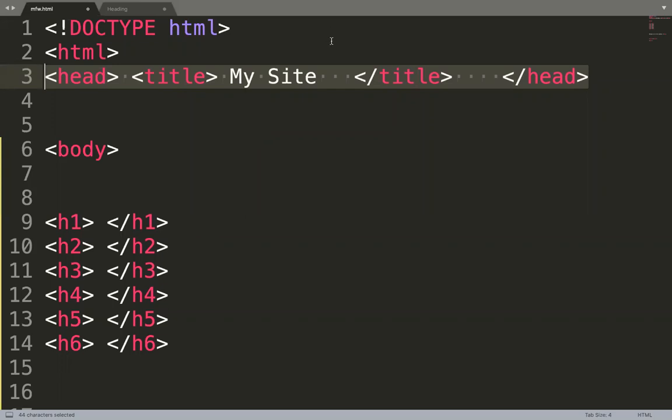So look at something. I'm sharing my screen. But before that, take note. In my head, in my title, I wrote my site. Let's see where it's showing. Okay, so this is my website. I reload. You see, there's nothing like my site on my website. But when you go to the browser, the heading is called my site.